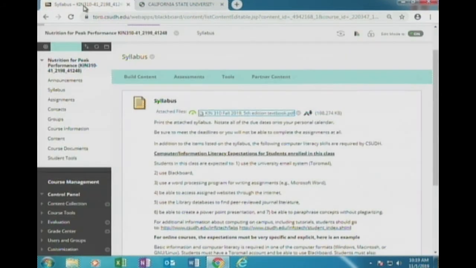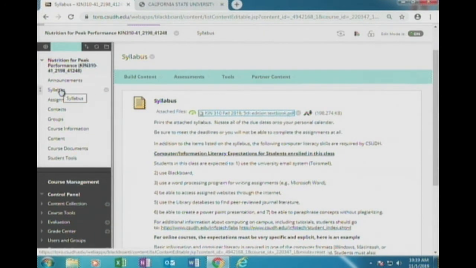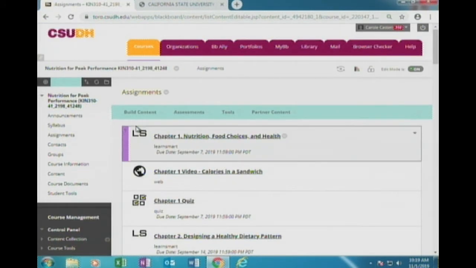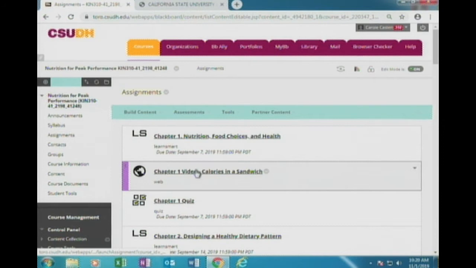So let's go back to Blackboard. Take a look on your computer. Take a look on the Blackboard screen here. So we just did syllabus. Now let's go to assignments. Assignments is where you see the body of the class. LS is LearnSmart. Here's a video. Here's your quizzes. So you will open each of those when you're ready to do them.